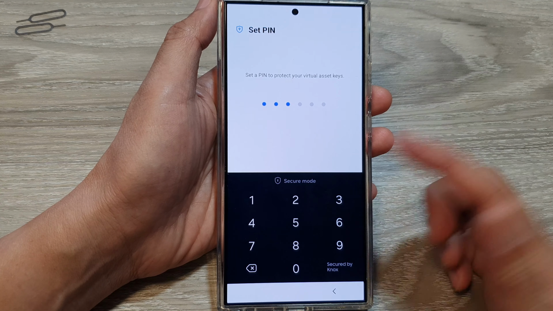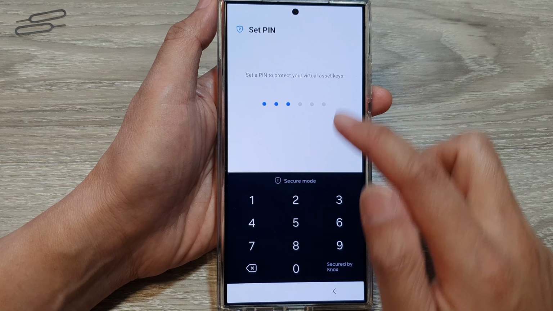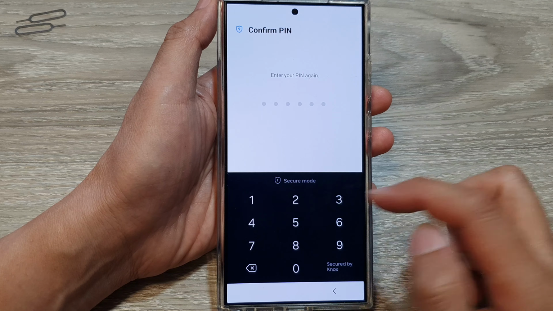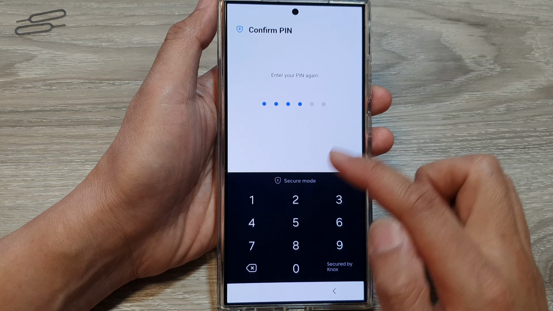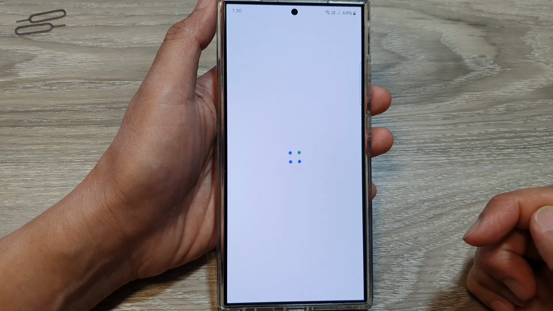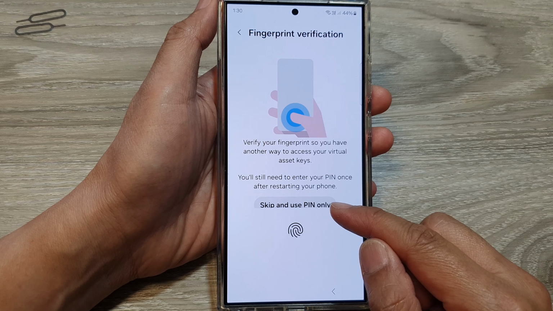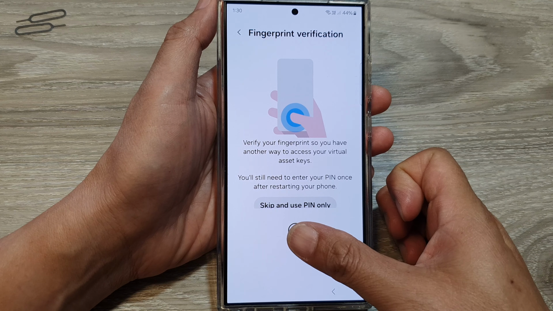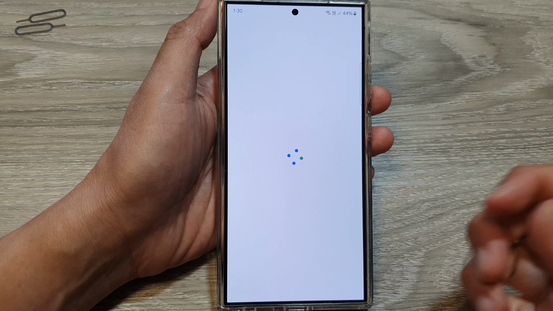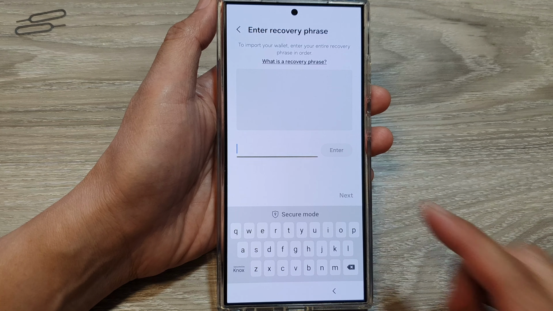Here we will put in a pin, so it says set pin, so set the pin that you want to use, and then enter the same pin again to confirm. Okay, after that you can choose to use pin only, or you can want to set your fingerprint so that you can sign in with a fingerprint later on.